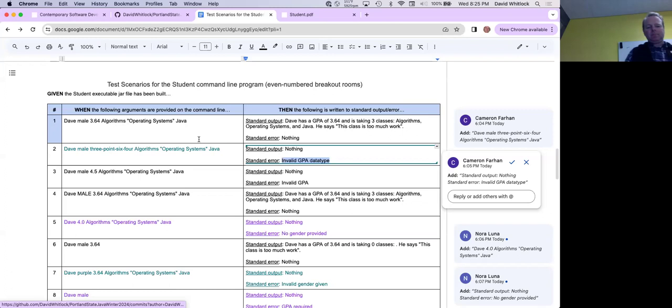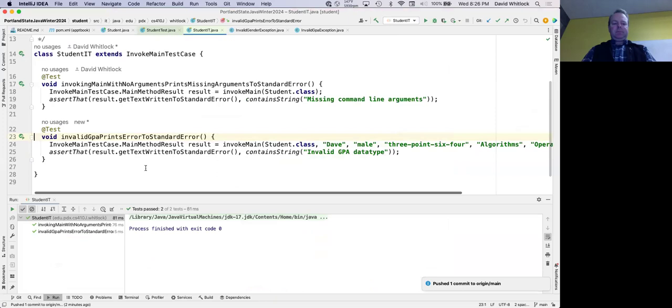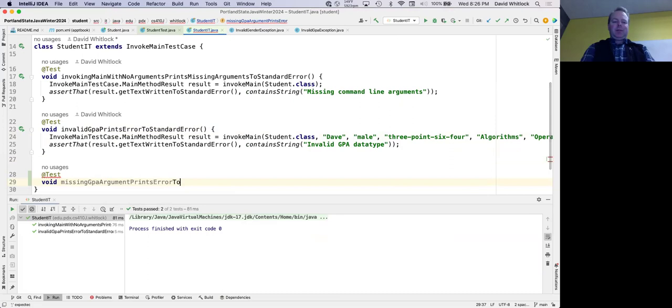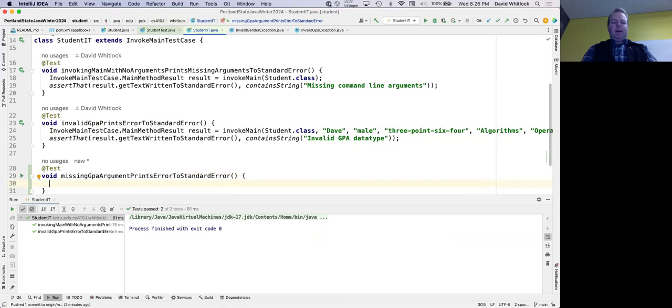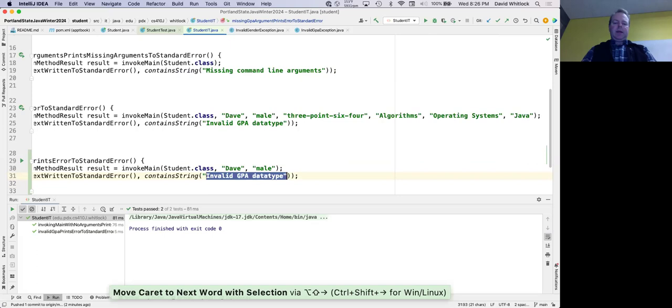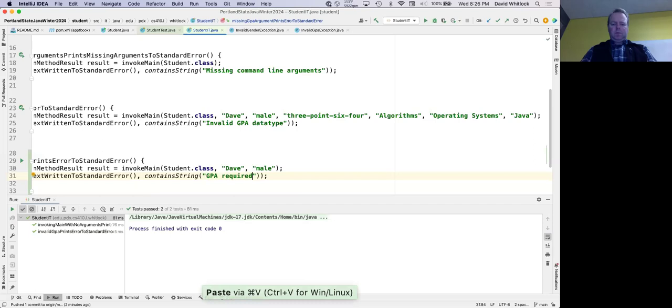Oh, number 8. Okay. Yeah, I like that. So let's see here. For the missing GPA argument, it prints an error to standard error. And what it should say is missing GPA, or whatever we say, GPA required. Okay, now let's run this one.